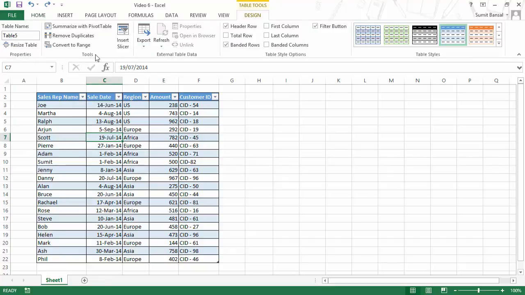Now again, in the tools section, you have this option of inserting a slicer. I would talk about slicer later in this video, but this is only available in 2013. If you're using versions of 2010 and 2007, this option would not be available. This is a really important feature, and I will talk about this later in this video.